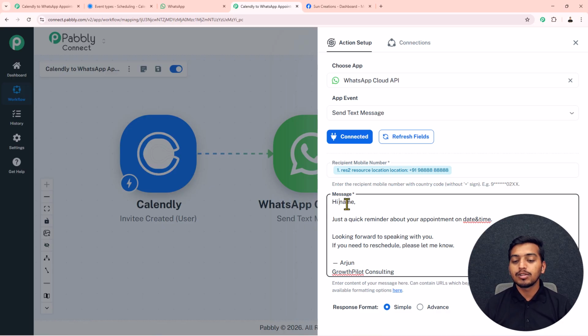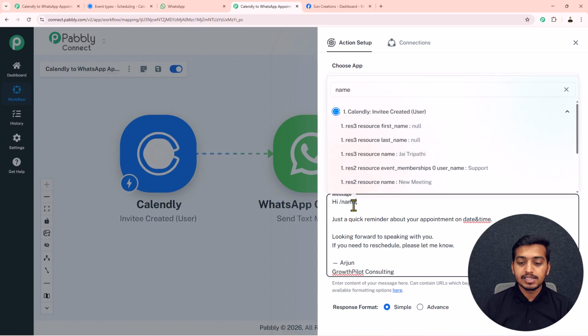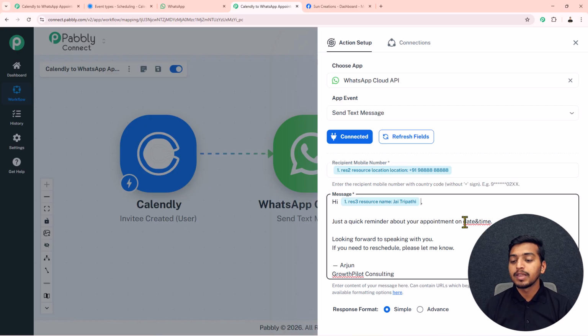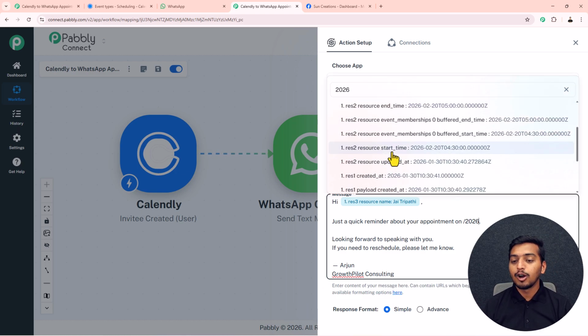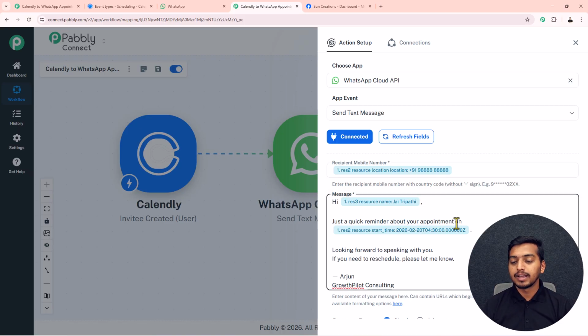For this name, I will just select this text, press this slash, and then in here I will search for the name of my customer. You can see this is the name, so I have to select it from here. For this date and time also, I will press slash and then search for this date. You can see this is the start time of the event selected by my customer, so I can simply click on this to map it. Here I have also mapped it.